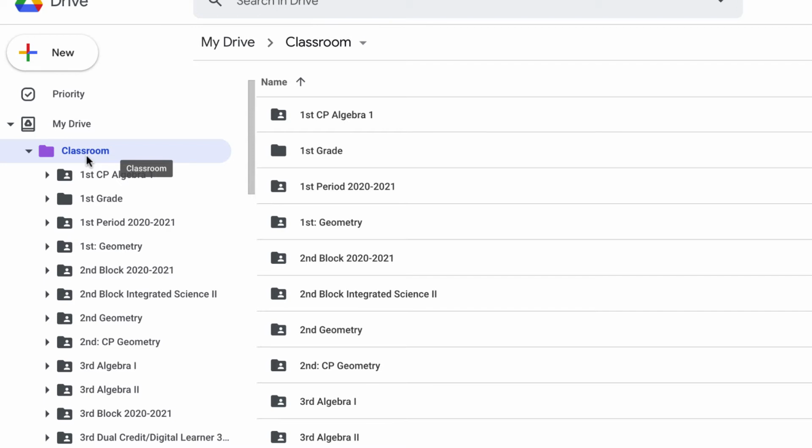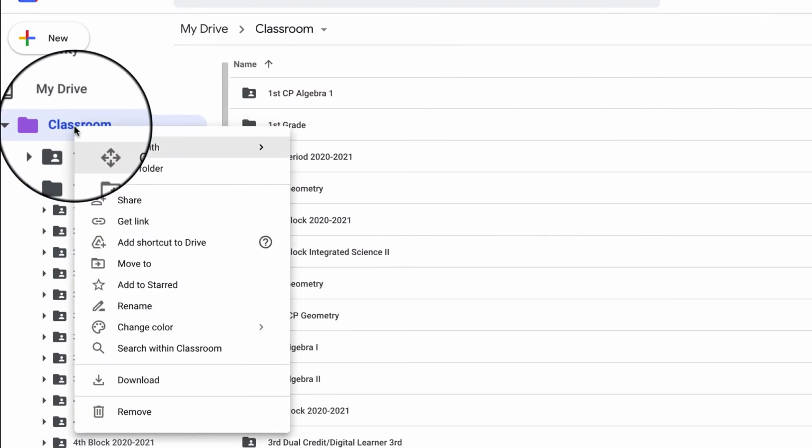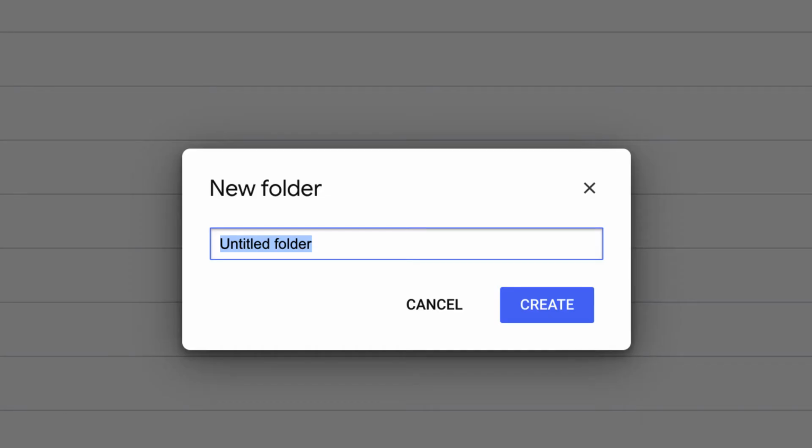So here in Google Drive, we will use an existing folder that you may have already created, or we will create our own folder now inside the main classroom folder. So the way to do this is you can right-click on your classroom folder and click New Folder. You can give it a name such as Archive 2020-2021.